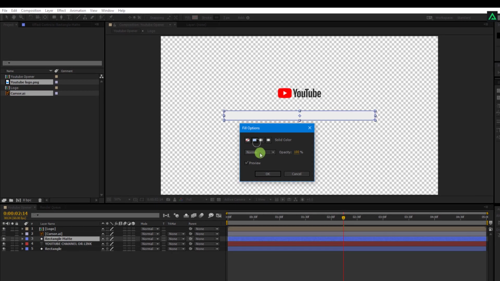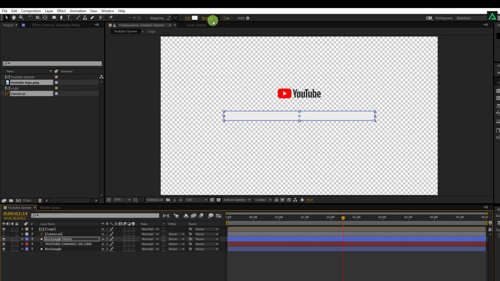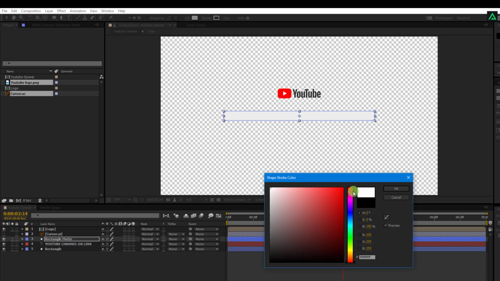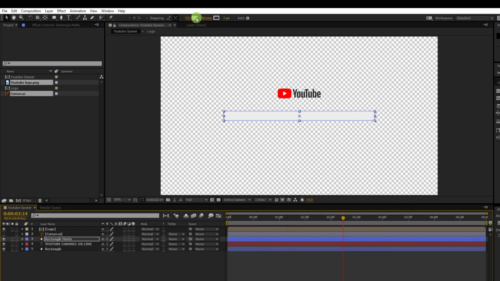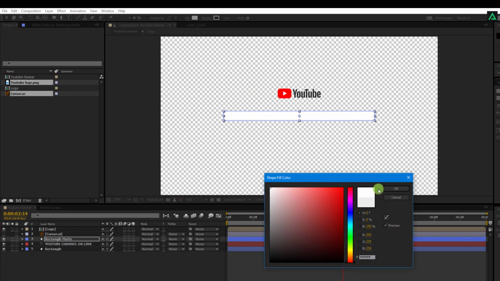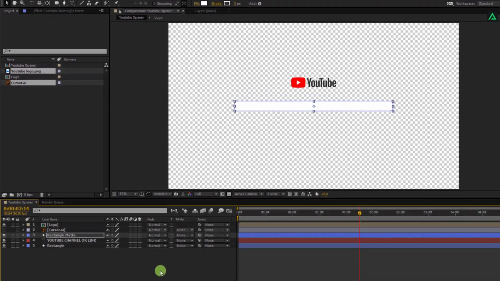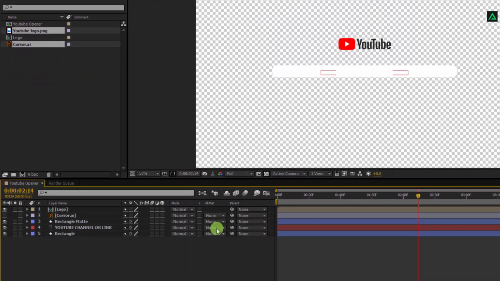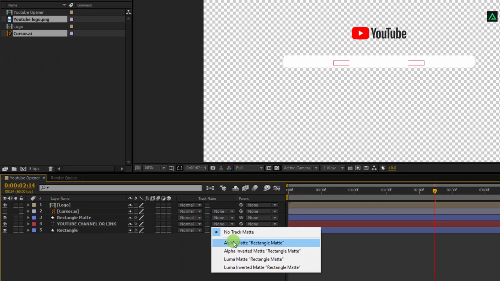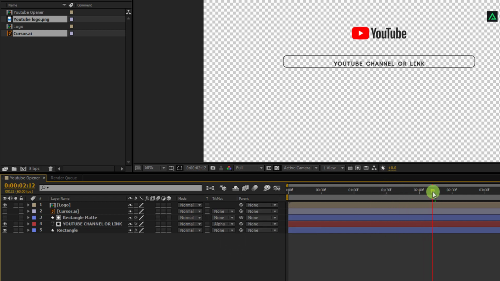Please note that my fill is set to solid, and stroke color is set to white. Set the fill color to white. Change the track matte to alpha matte. Now, turn on the visibility of the cursor layer.